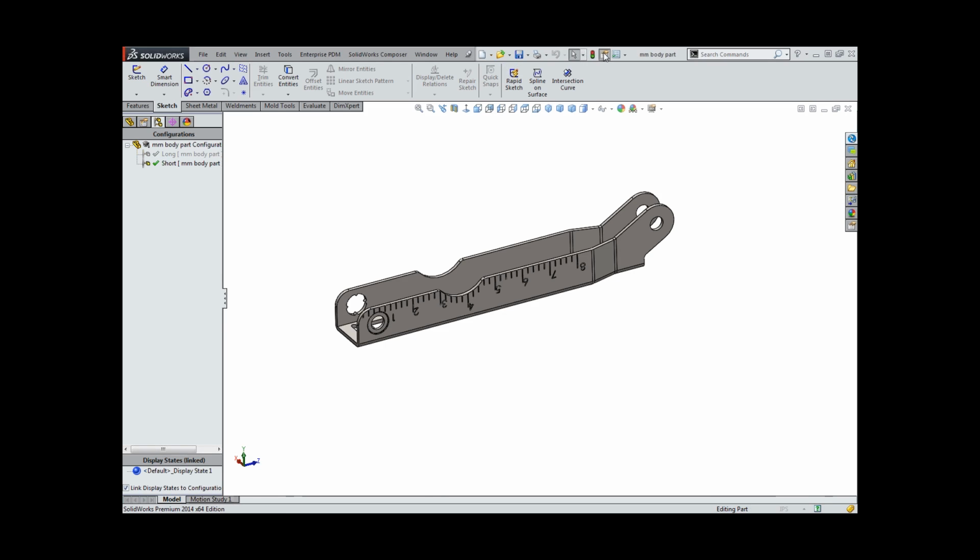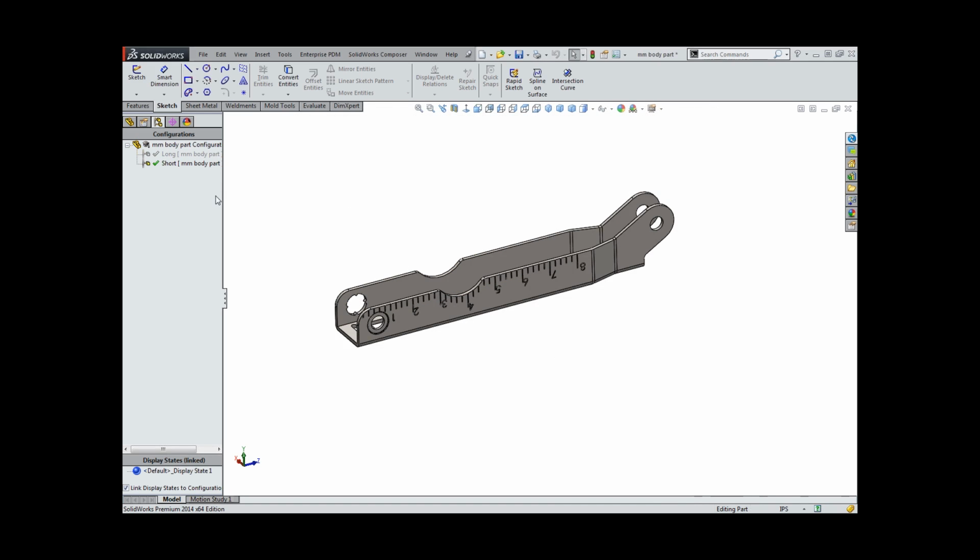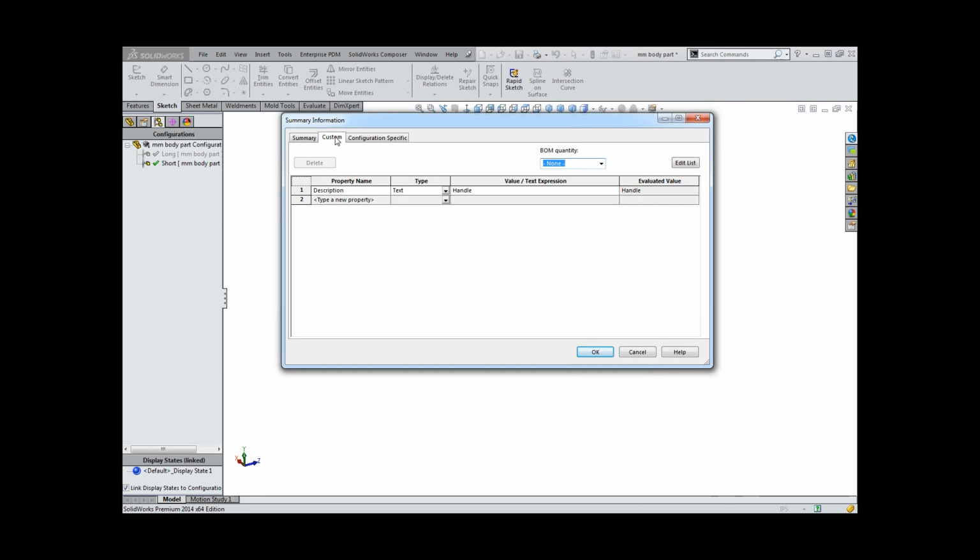And for this one we'll put a few more custom properties in. And here we're going to get a little fancier in that you can see here we have a long configuration and a short configuration. So I just want to talk about configuration-specific custom properties. If you're not familiar with this concept, if we're putting custom properties on our normal custom tab here, those are custom properties that are going to be applied to the entire part. But if you have multiple configurations, you can have different custom properties on a configuration by configuration basis.